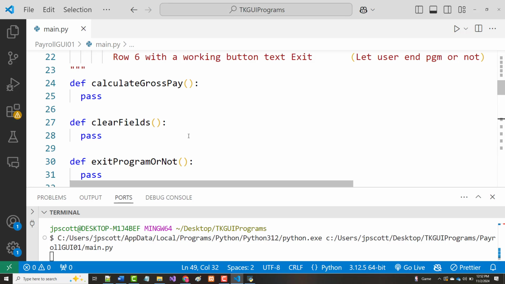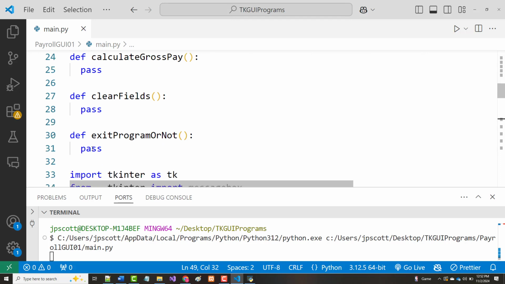So let's talk about, well, what do we have to do next? One thing we're going to have to do is clear our fields. Let's do that one first because it's small. And so is exit. In fact, exit's the smallest. So let's do these in reverse.